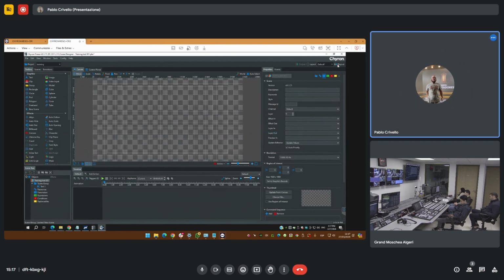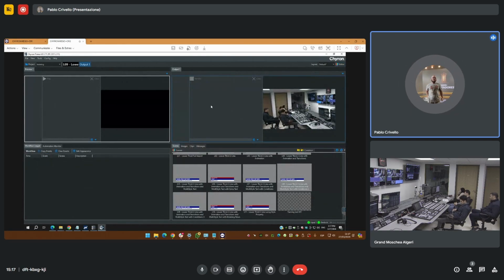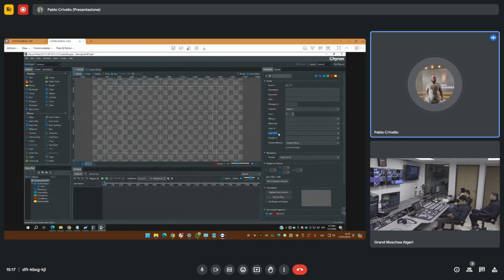Layering and layer out depends on the layer that is being used. If you have two different scenes on the same layer, that's how the behavior will trigger. If they don't find any kind of layer information and they are on the same layer, what it will do is it will trigger the effect out.